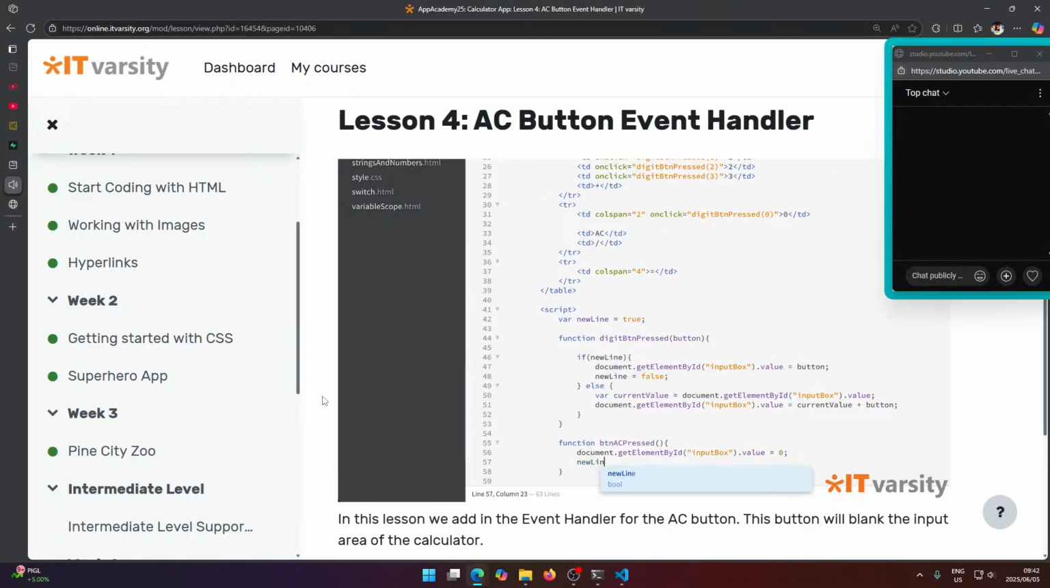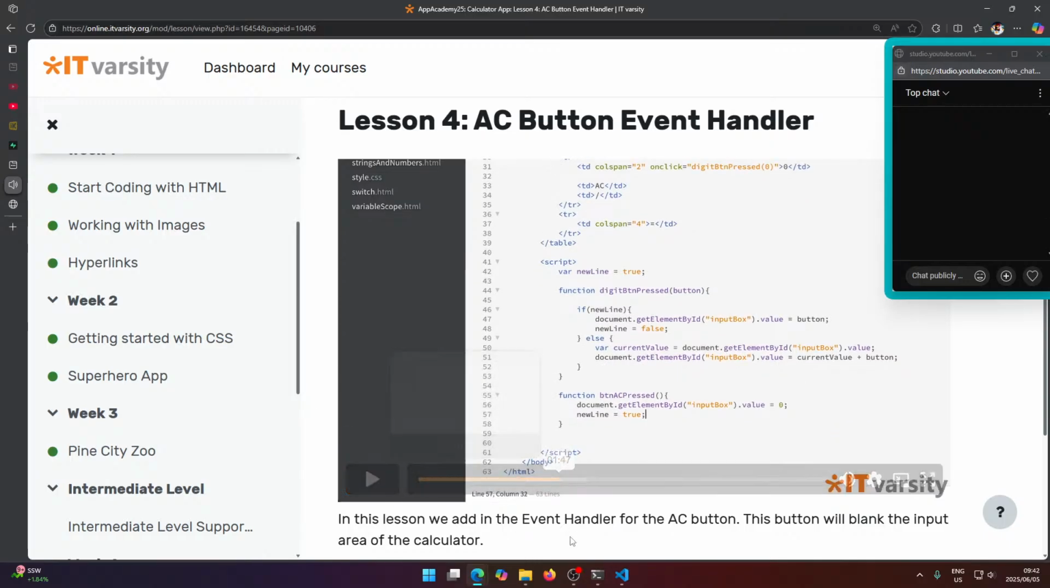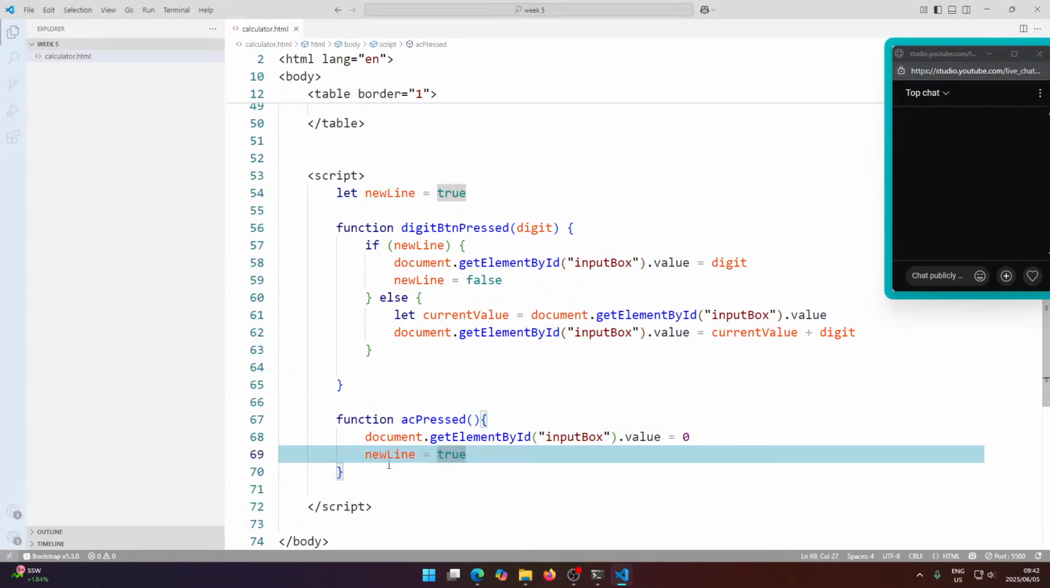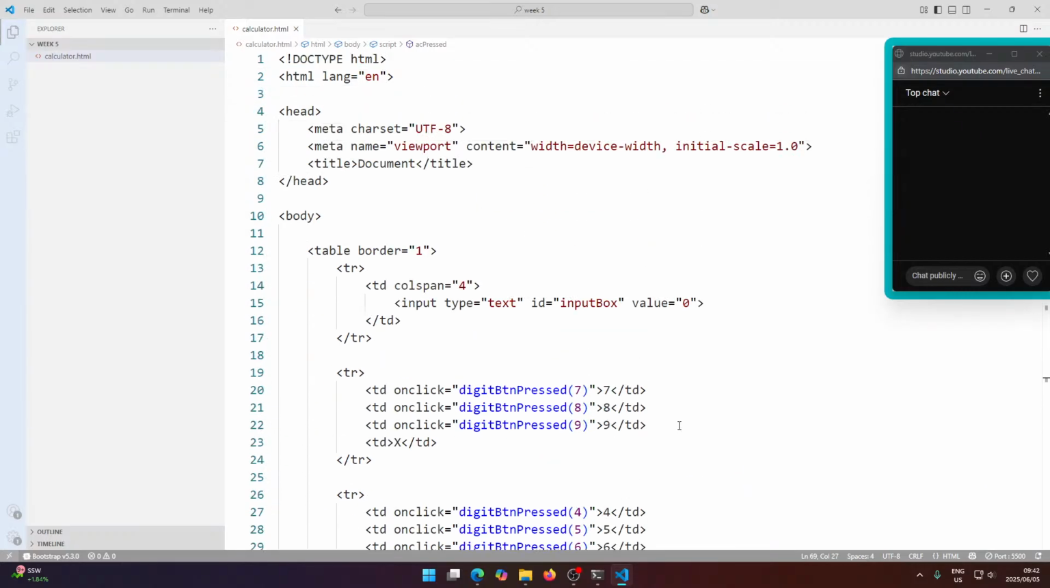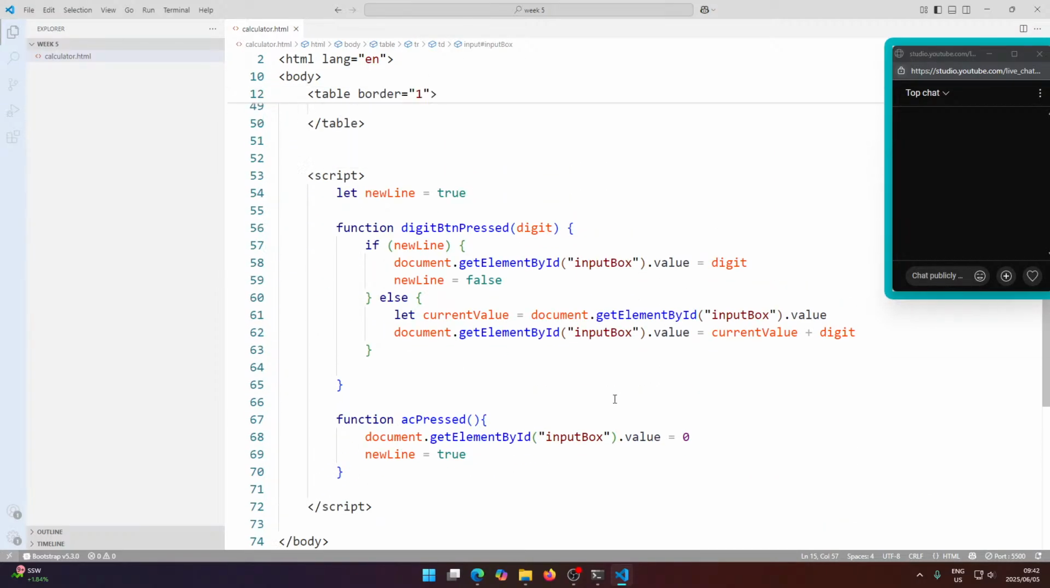New line to true. Which will say to our app, by resetting the calculator, I mean we're setting everything back to its default values. So up here right at the top, when we created the input box, its default value was 0, and the new line value is set to true by default. So we're setting both of those back to their default values no matter what's typed in it right now.